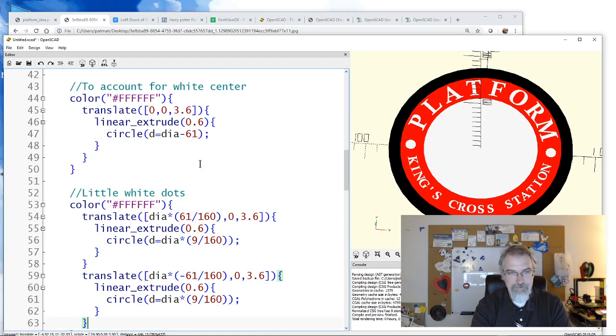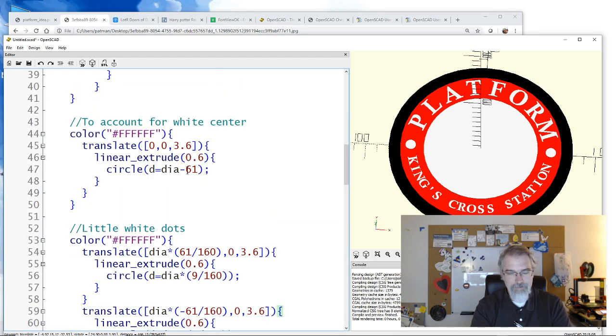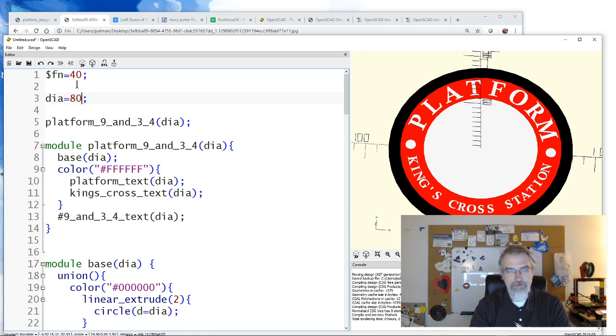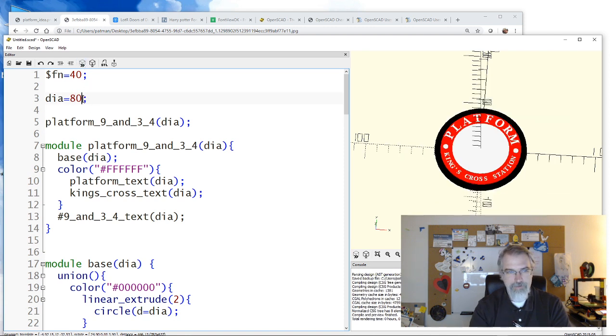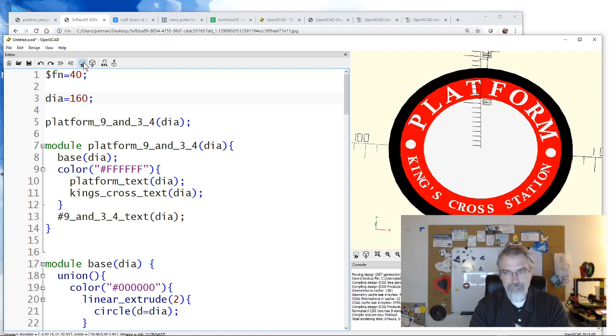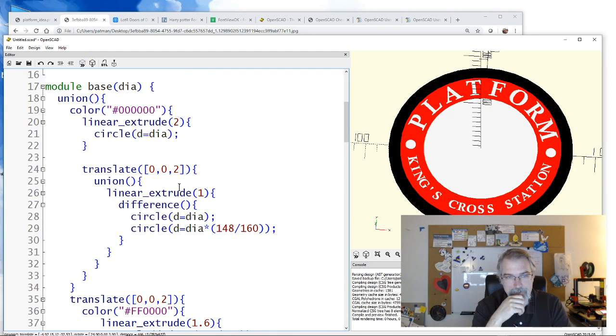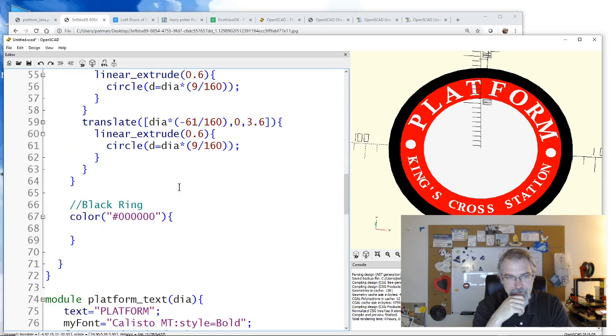Oh wait, did I make everything relative? Dang it, I didn't. So that is, 160 minus 61 is 99. So I'll say diameter times 99 divided by 160. Okay, now we should be relative. Cool. And that way if I resize it, it all looks fine. Boom. There we go. Black ring.